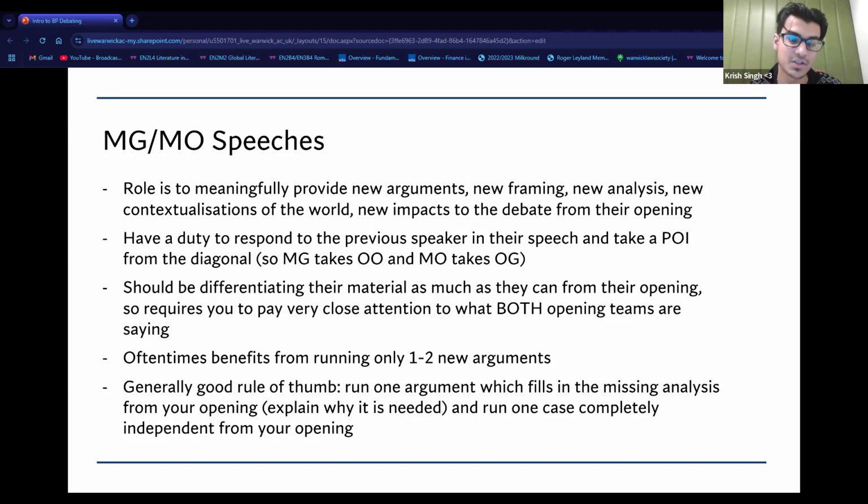I think that extension speeches really benefit from running only 1 or 2 new arguments and new and crucial framing. So it's obviously adding rebuttal to the previous speaker if it directly clashes with your material or it stops your material from existing. But I think this is the specific thing you should do here.